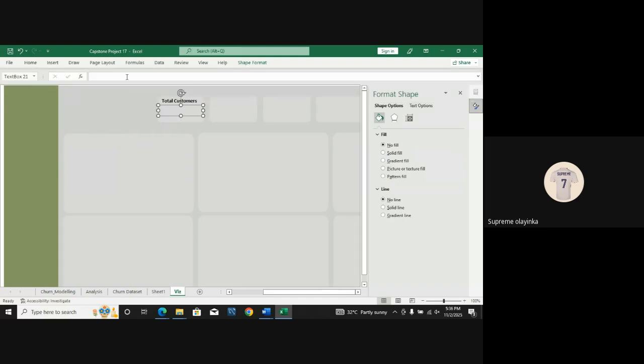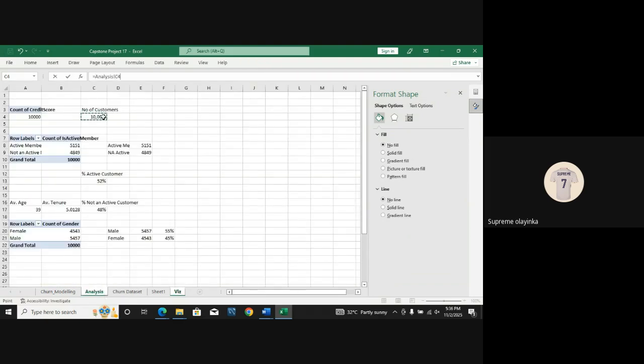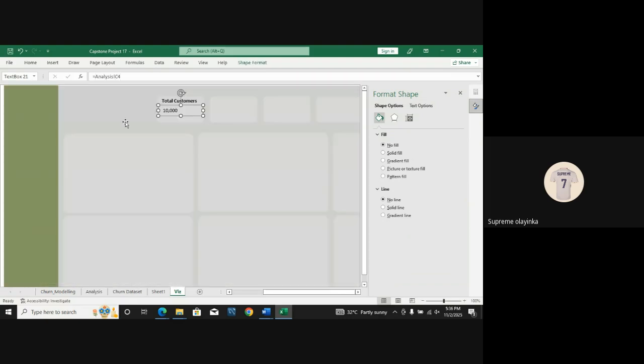Under my formula bar, you write equals to. Then you go back to your analysis, then you click on this one, then click on enter. Can you see my 10,000 disappear into my visual? So you can just click on this one, Ctrl A.